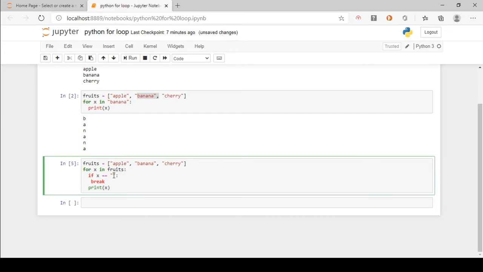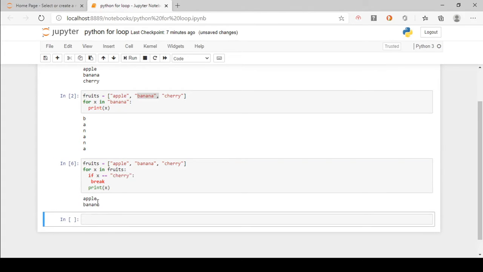And then let's just put our cherry again and run this, and we got it. So after we are done with the break statement, it's the continue statement.